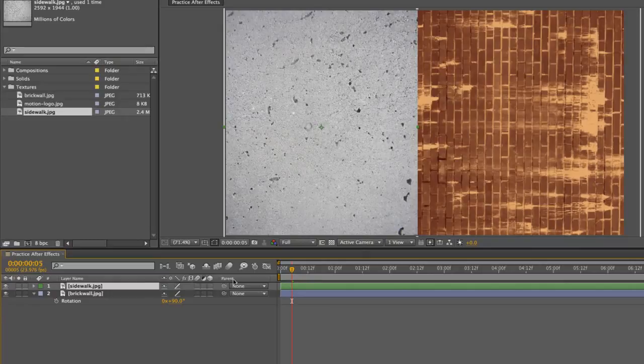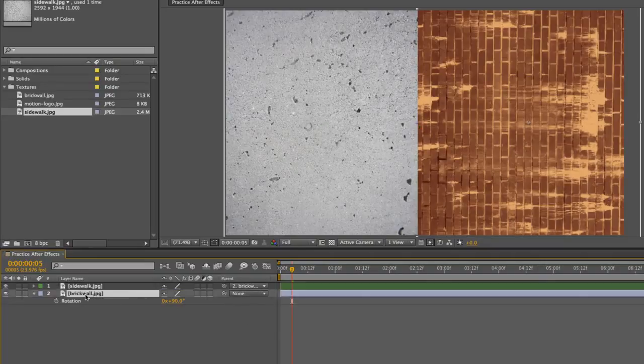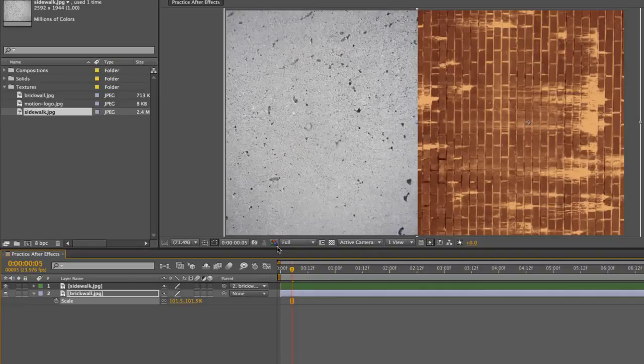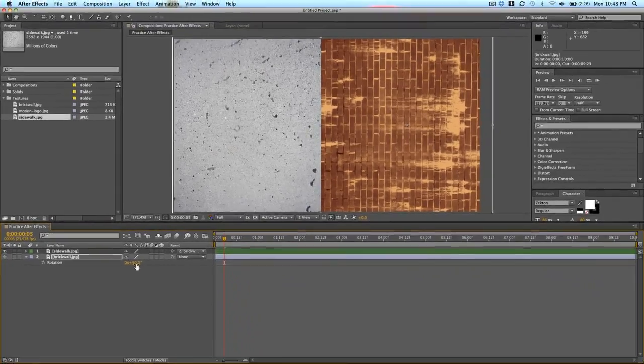You have this 3D cube, and this turns your layer into a 3D layer, and we have a whole chapter about that. Parenting, again, we'll talk about that in the future, but basically you can lock a layer to another layer. So if you parent this sidewalk layer to the brick wall layer, whatever you do to the brick wall layer, you will do to the sidewalk layer. So say I want to change the scale. See how the sidewalk layer is locked to the brick wall layer.